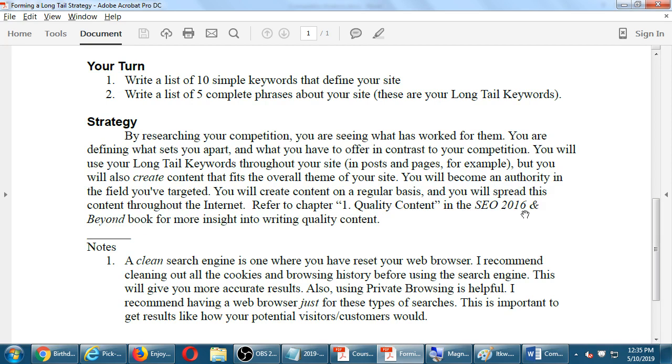And I mentioned that there is a book in my syllabus that you might want to look at, and there's a chapter in there that might be useful.